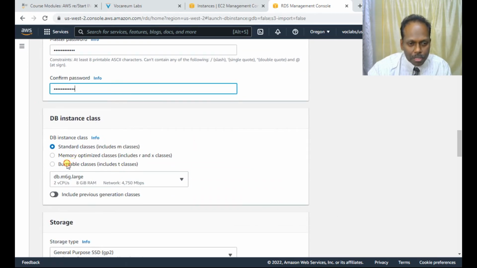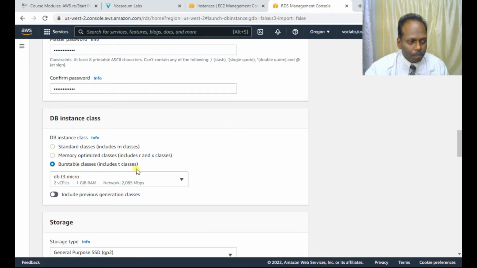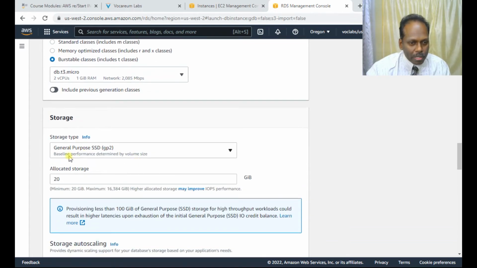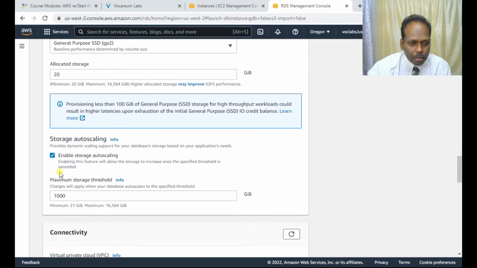You can select this burstable classes, which will show you this t3.micro. If you select this, t classes also will be there, right? So under storage, leave it as it is. This is 20 GB, which is the minimum required for us. Okay. Enable storage auto scaling.